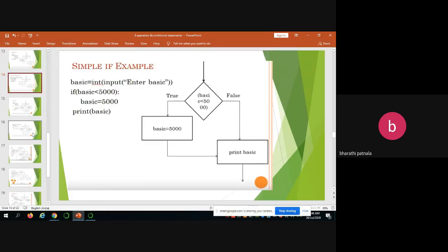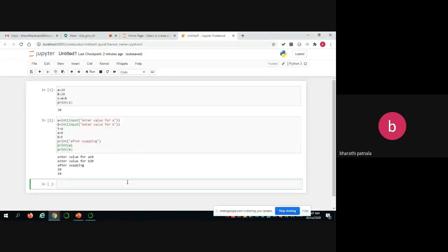a simple if program. What you are doing here is reading the basic value of an employee and converting this into an integer. If the basic is less than 5,000, simply assign 5,000. So first, let's take the name of an employee, enter name of an employee. After that, you have to read the basic value of an employee. The basic you have to convert into integer. Enter basic of an employee.